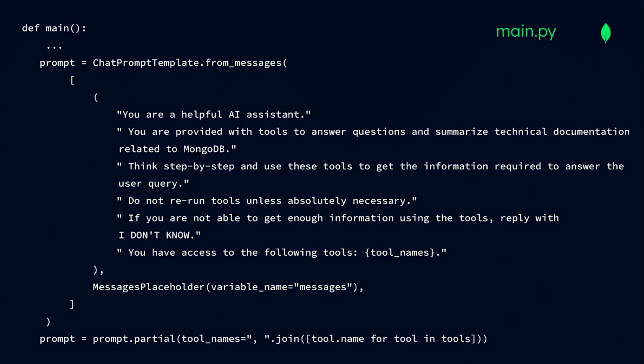Now we need to fill in this placeholder. To do this, we'll use partials from LangChain. Partials are a powerful way to pre-fill values in templates. Think of them like a form, where some fields are already filled in. Here, we extract the names of the tools, join them with commas, and pre-fill the tool_names placeholder. This creates a reusable prompt template with these values already inserted.